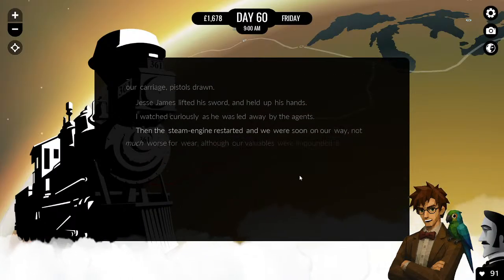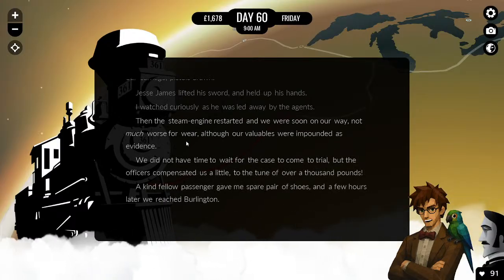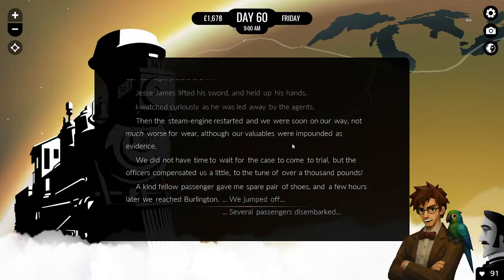Then the steam engine restarted. Oh, we got some money back, and we were soon on our way, not much worse for wear, although our valuables were impounded as evidence. We did not have time to wait for the case to come to trial, but the officers compensated a little, to the tune of over £1,000. A kind fellow passenger gave me a spare pair of shoes, and a few hours later we reached Burlington.